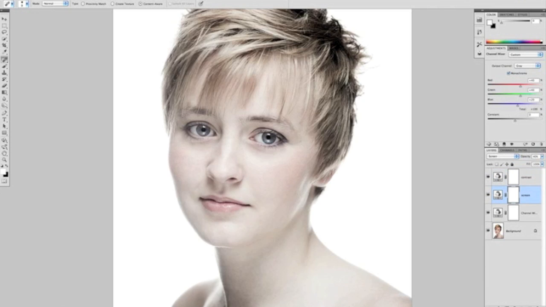So let's say we want the screen layer, if we wanted the picture a little bit brighter, we would click on the screen adjustment layer there and just increase the opacity or decrease it depending on how we want the picture to look. So I'm going to probably stick with that around about the 45% mark, something like that.